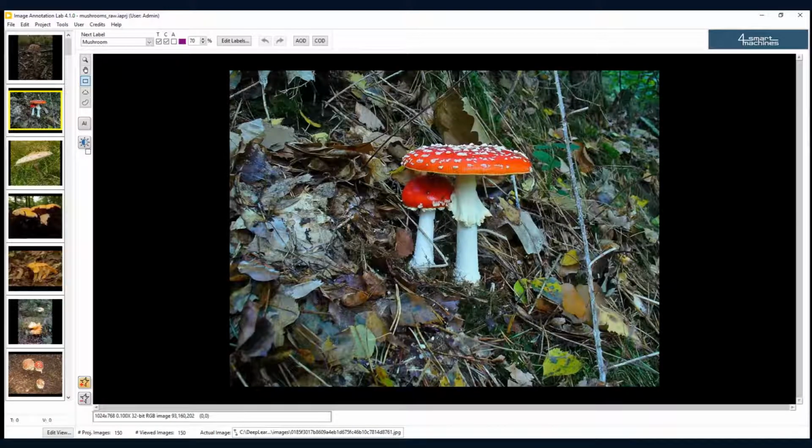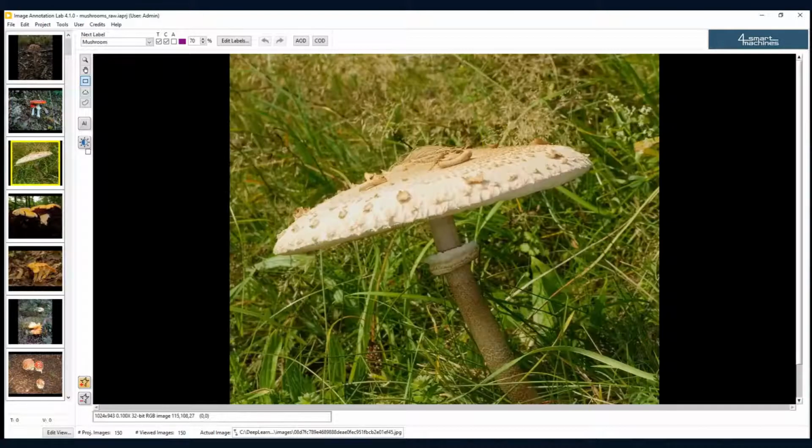The latest version of Image Annotation Lab allows you to train your own object detector and use it to automatically annotate objects in your projects. This tutorial video demonstrates this new feature using a custom mushroom detector.